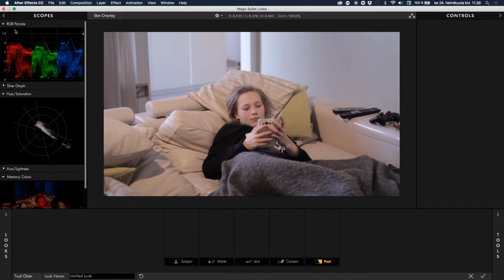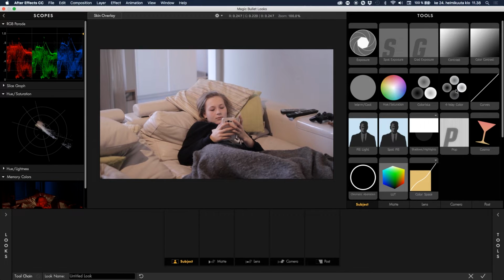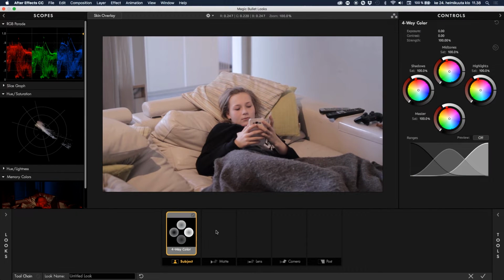Okay, let's go ahead and start correcting this. And here I use the RGB Parade, which is seriously a good scope to monitor when you're doing correction. Let's first drop in from the Subject panel a four-way color. It's basically just a panel to control your shadows, your midtones and highlights, and then you have a master wheel here, and you can control the saturation on each and every side in your own way.